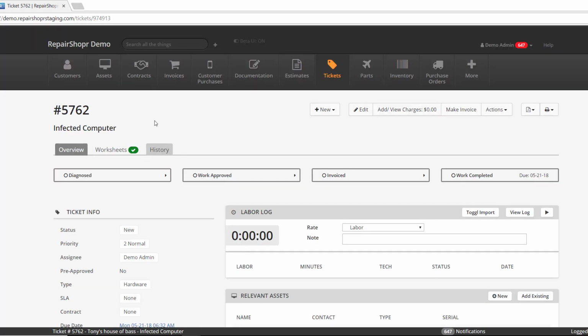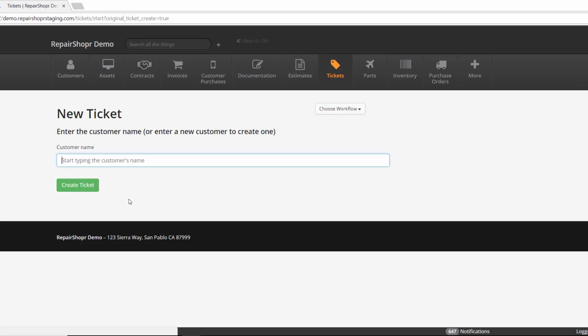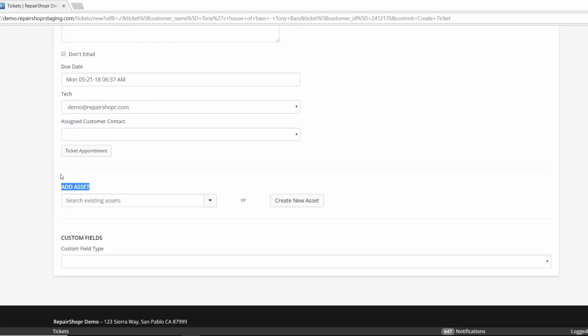And then the new ticket creation screen has the asset creation directly on it. Let me go to that and show you one more time here. There's this add asset section with the dropdown and the create new options as well.